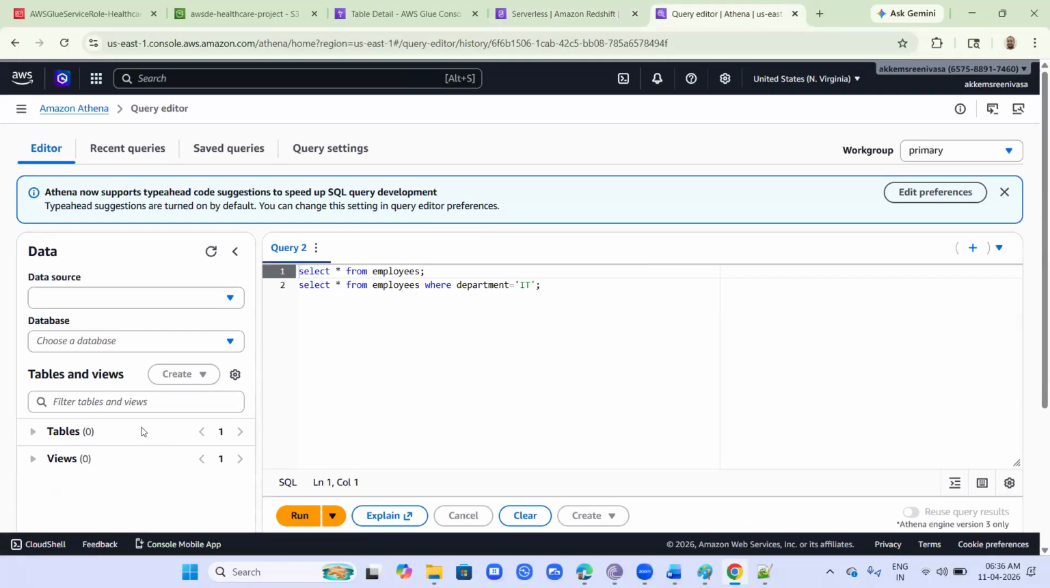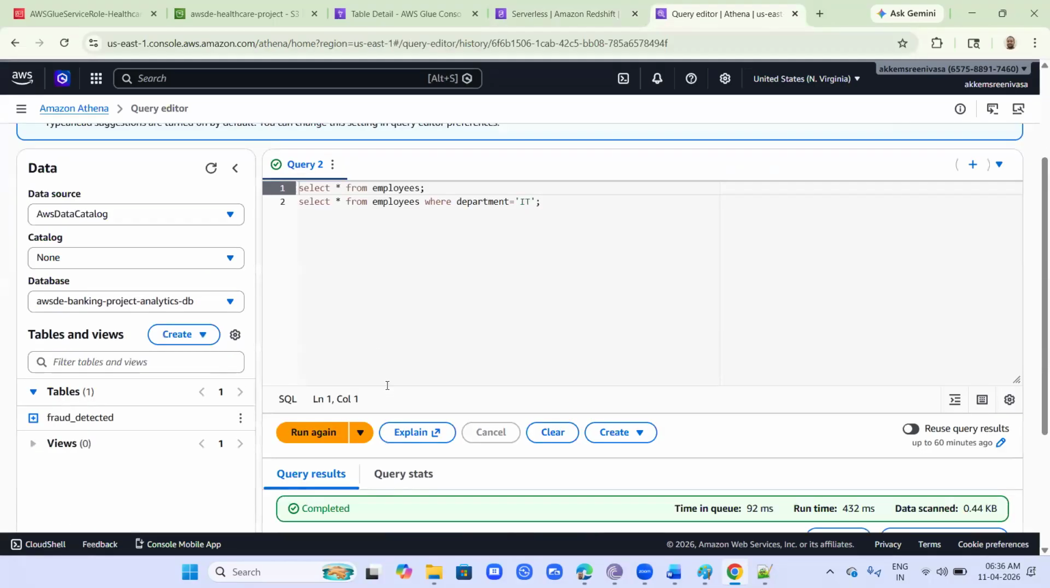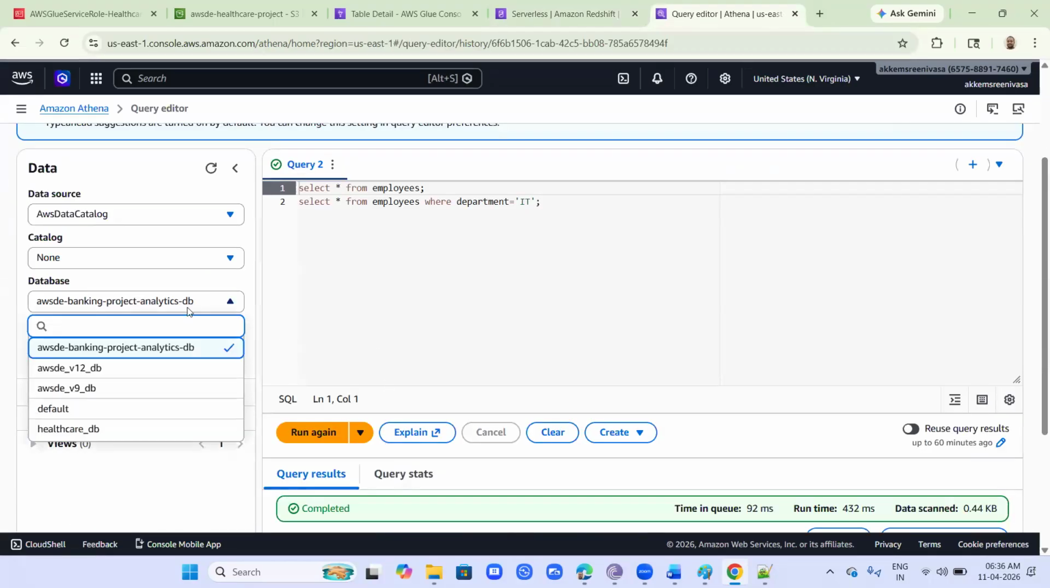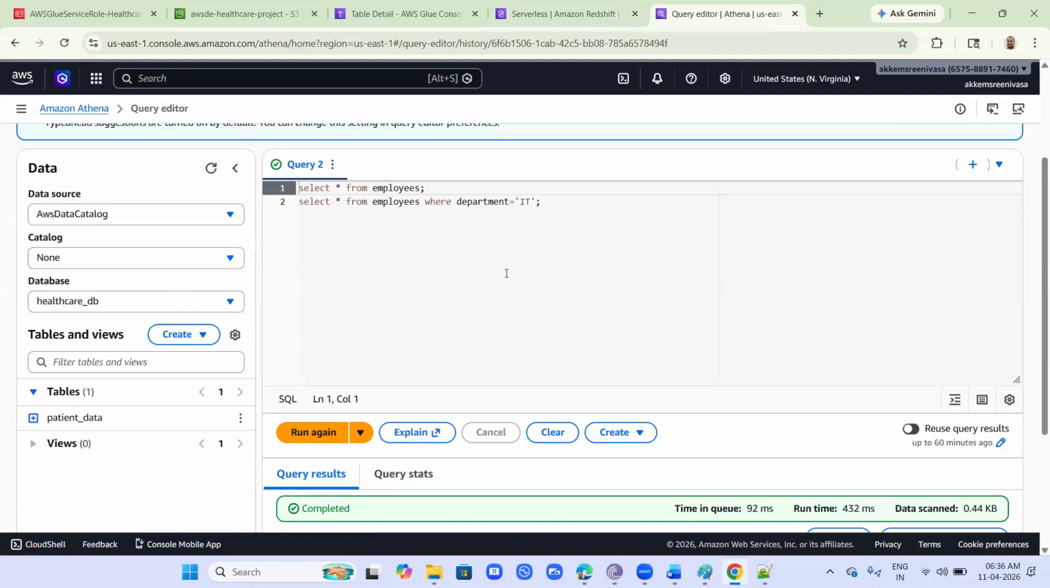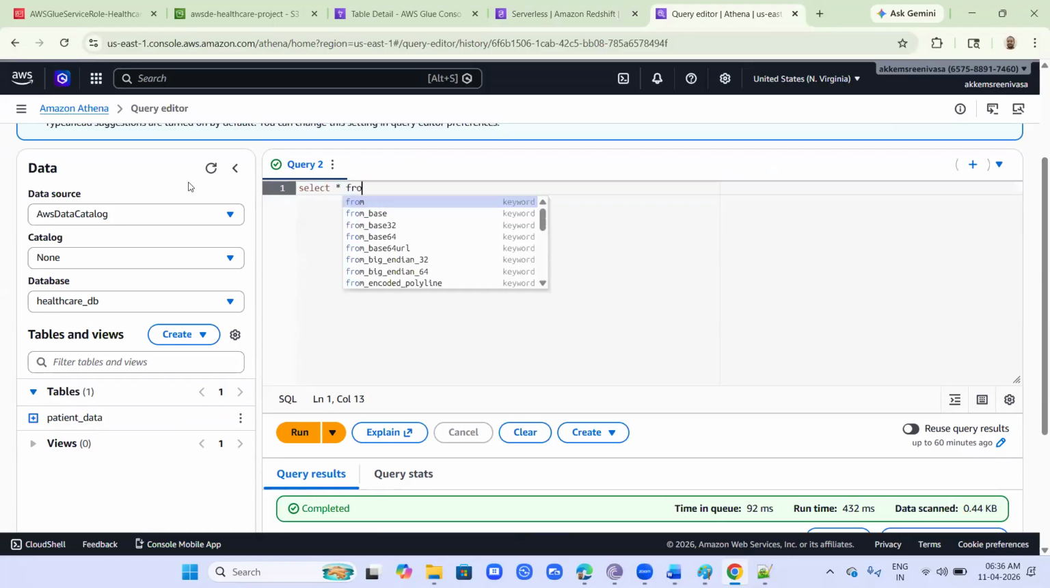Okay. In Athena, first select a database. Which database do we want to write queries against? Healthcare. Select the healthcare DB, and in that we have one table named patient_data. Then write select star from patient_data. Let's see the data.